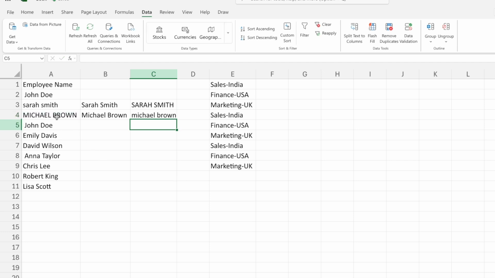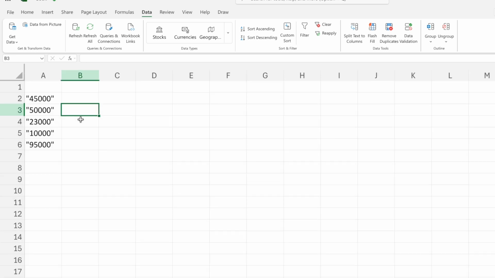So all the letters have been converted to lowercase. Next, we will learn how to convert text to numbers. I've taken this example wherein the numbers are in double quotes and currently this is in a text format. So how can we change this to numbers?